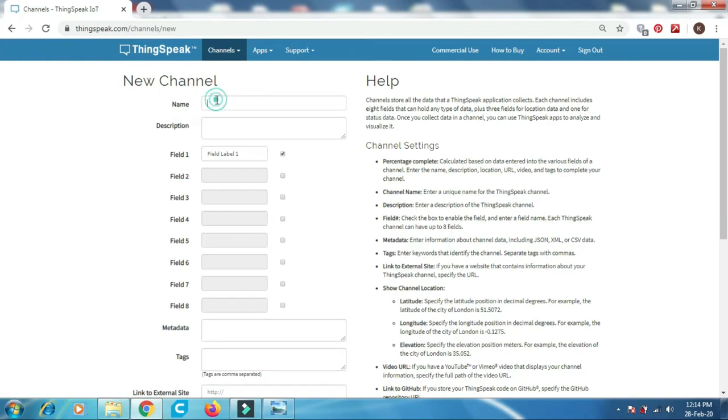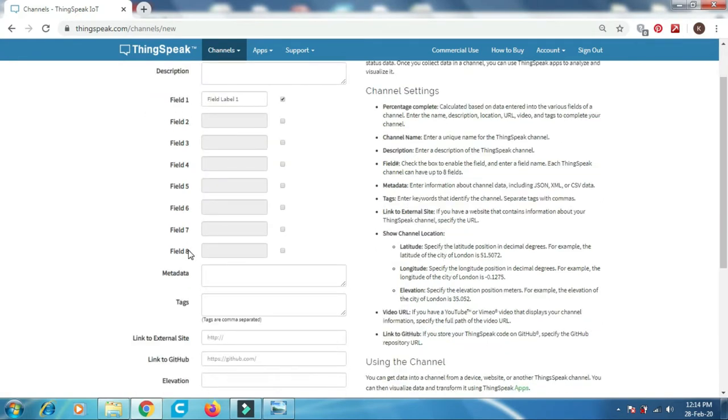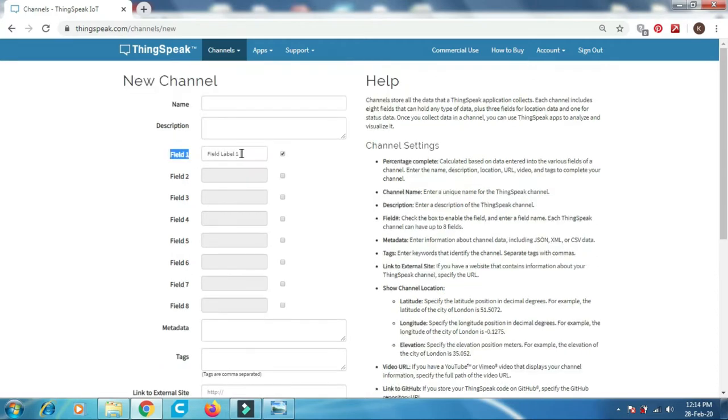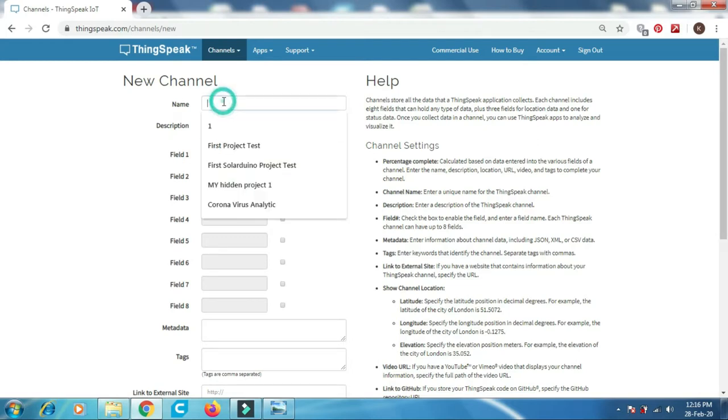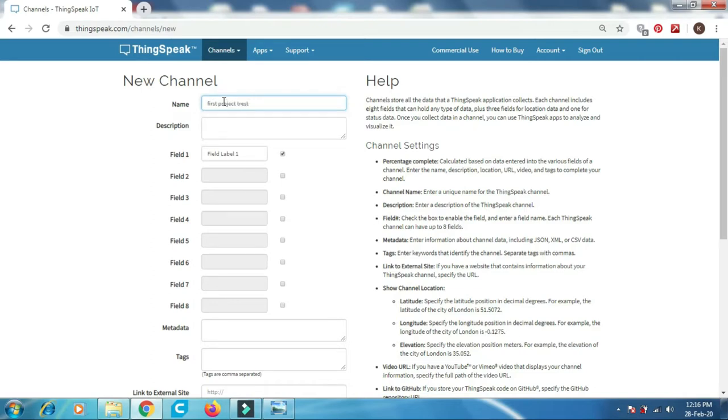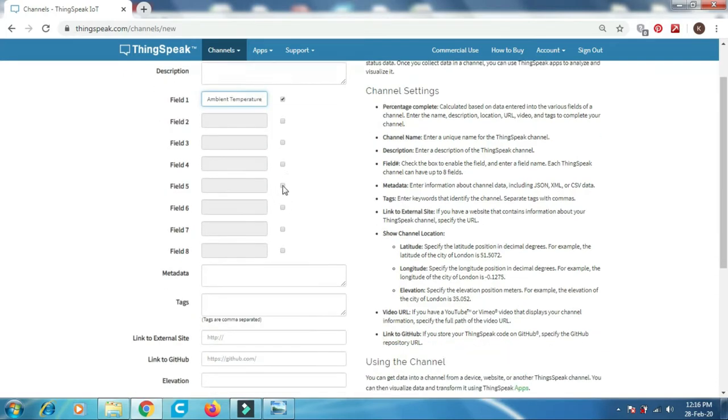Once you create the channel, you can name it anything and it can record up to 8 fields. The fields mean the measurement sensors. For example, field 1 is to measure temperature, field 2 is to measure irradiation, and field 3, for example, is measuring wind speed. Let's create a sample channel. For example, I name it First Project Test. You can add your description and field name, maybe I'll put Ambient Temperature. If you want to increase the sensors, you can tick the box here. In this example, I'm only using one field, which is field 1.